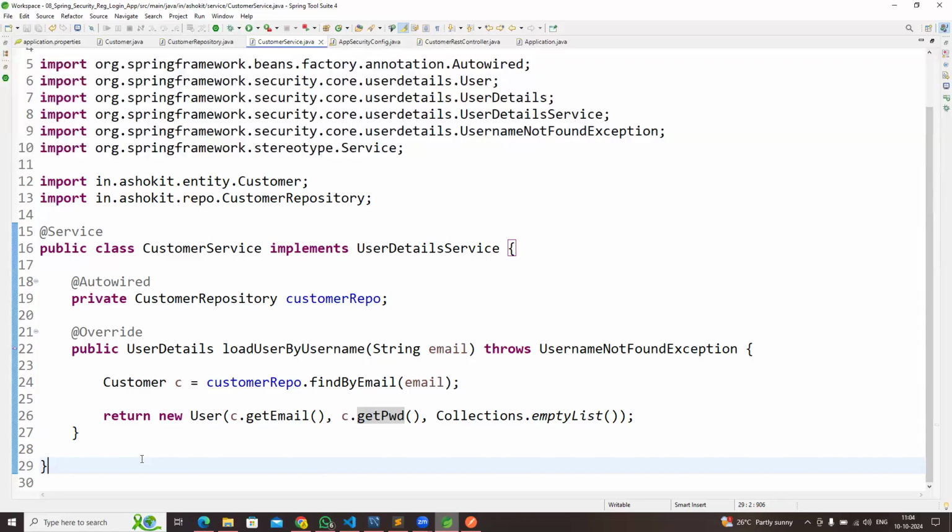Then how will it verify whether the password is correct or not? The authentication provider, the authentication manager, will verify internally. It is retrieving the record only based on the email ID. Why is it not retrieving the record along with the password? Why only with the email ID? Because the password is encrypted in the database.